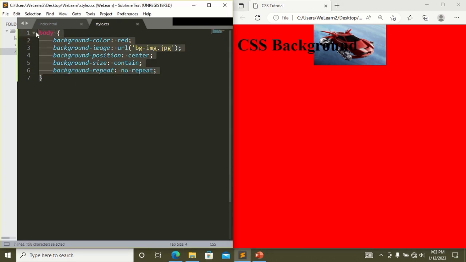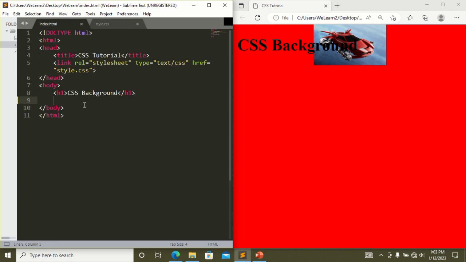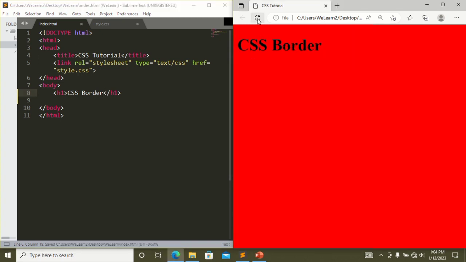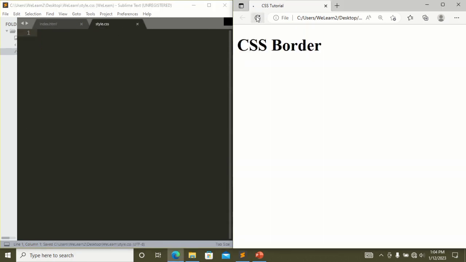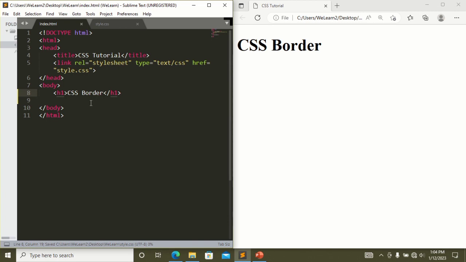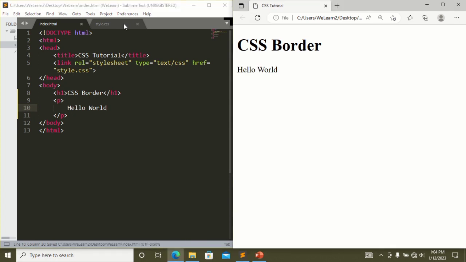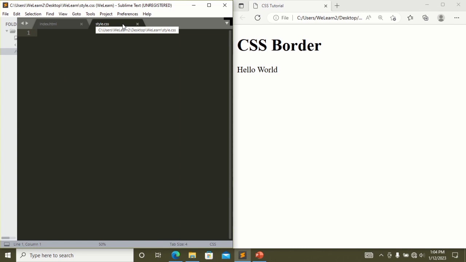Next on our list, we are going to talk about CSS border. Okay, save and refresh. So let's make a p tag and say hello world. You save, you refresh. So, CSS border.